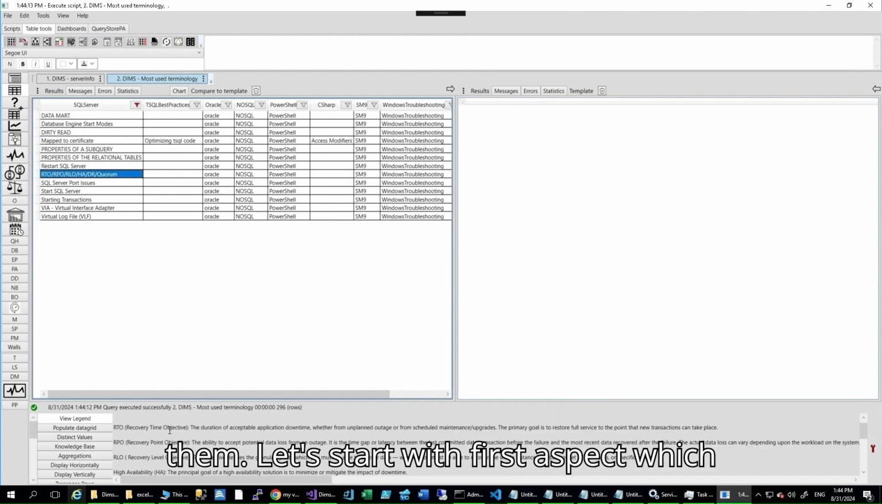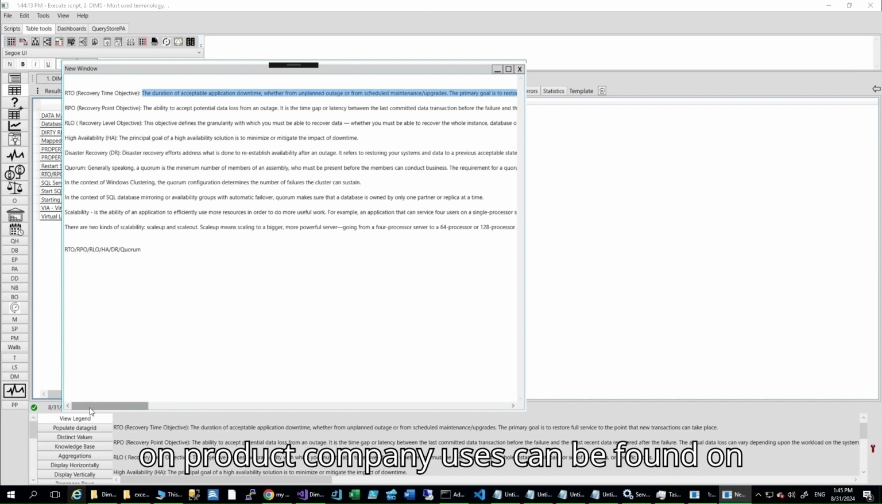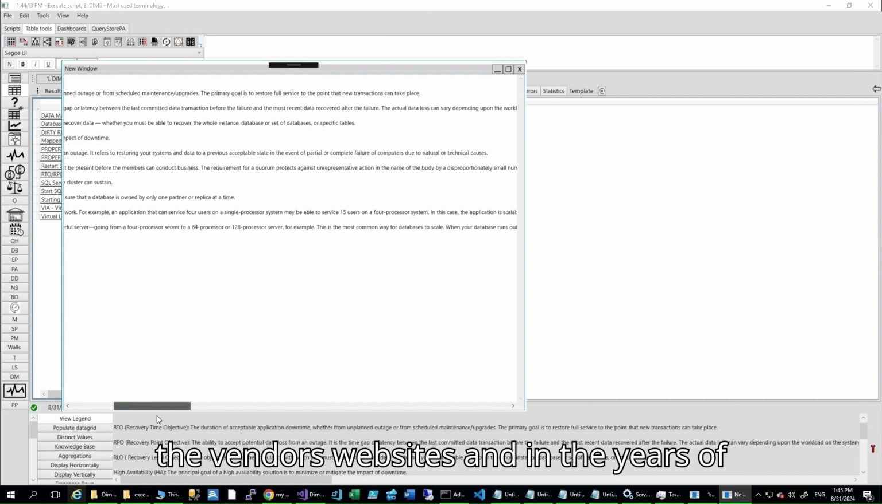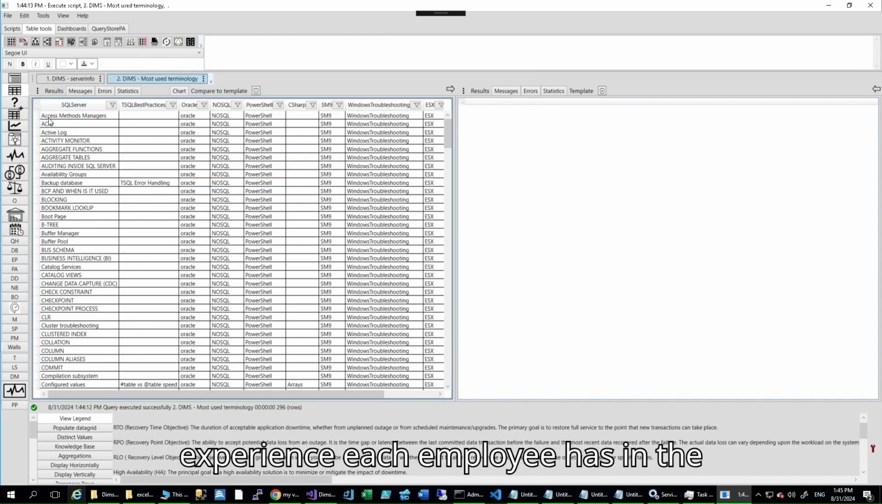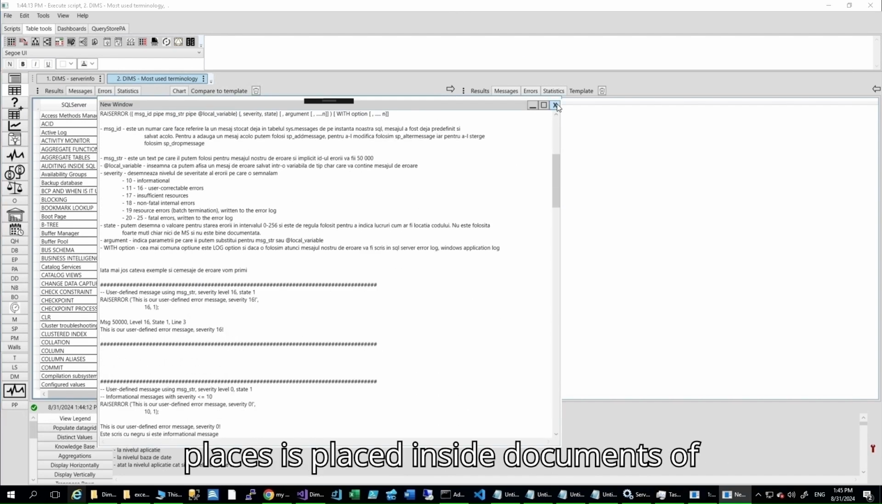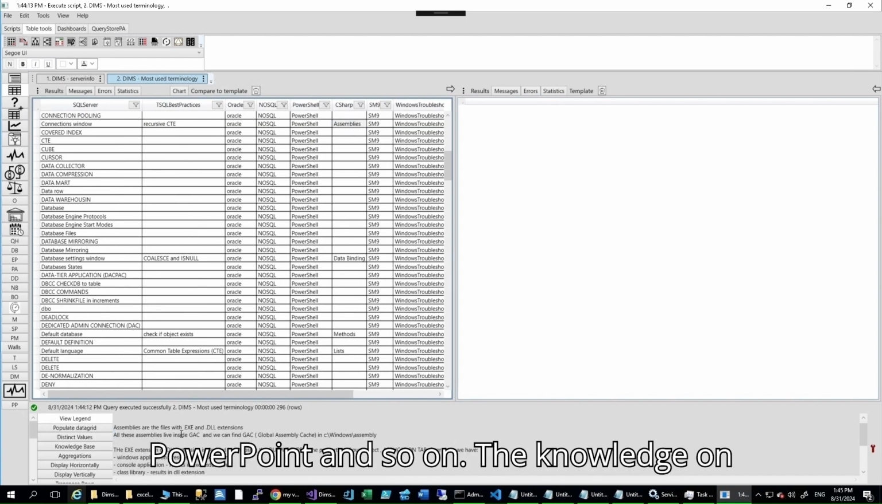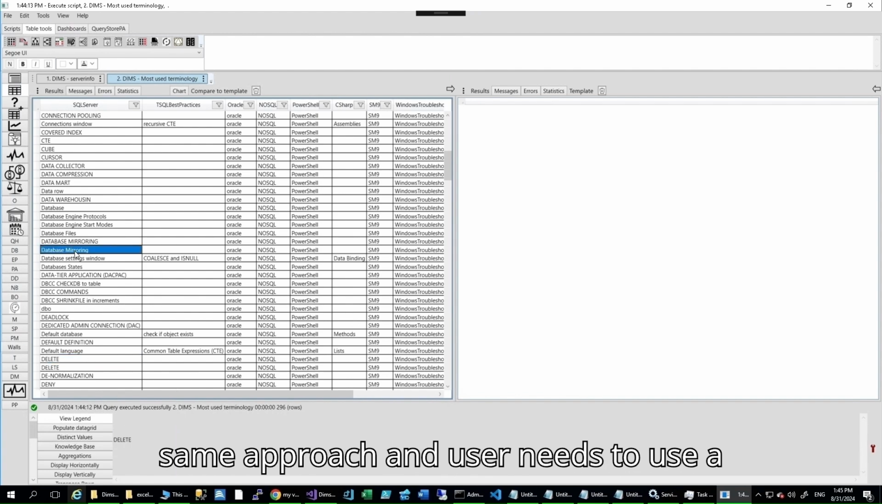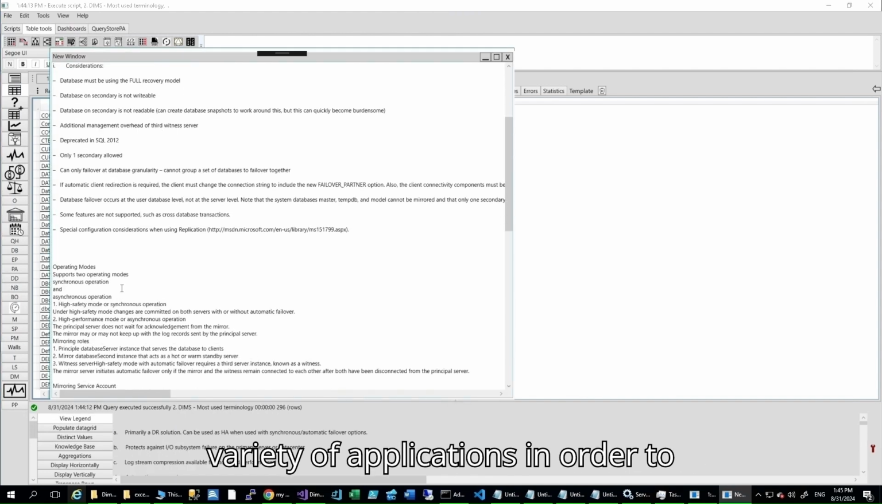Let's start with first aspect, which is knowledge on the topic. The knowledge on products company uses can be found on the vendor's websites and in the years of experience each employee has in the field. Sometimes information from these places is placed inside documents of different types like Word, Excel, PowerPoint, and so on. The knowledge on company internal procedures follows the same approach, and user needs to use a variety of applications in order to access and make use of that knowledge.